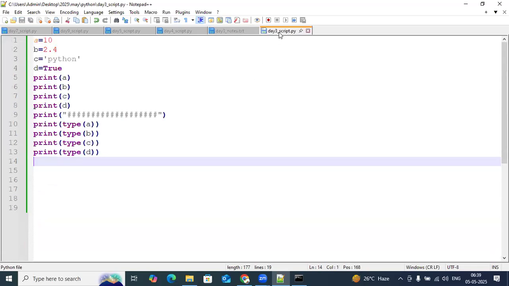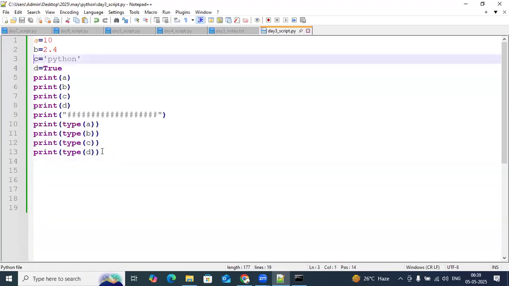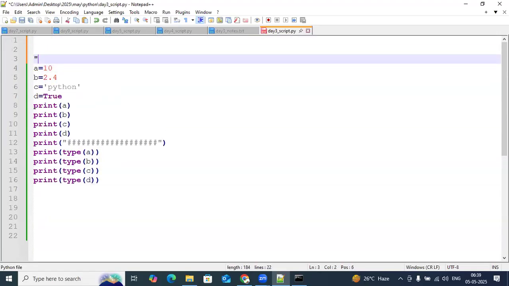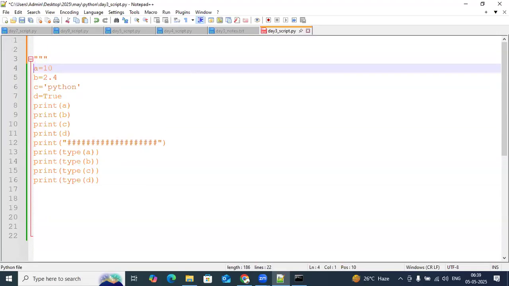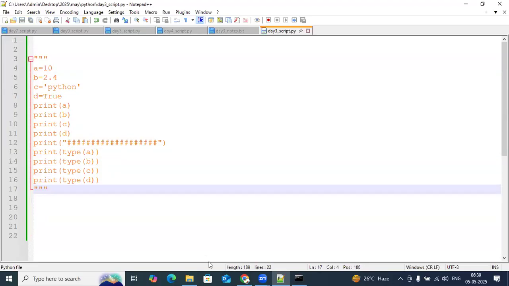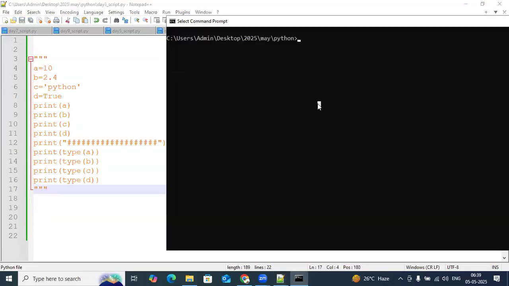See now, for example, here, I want to comment all these lines. So just use this multi-line comment. When I execute the code, it will not execute these lines now. So all the lines are commented.